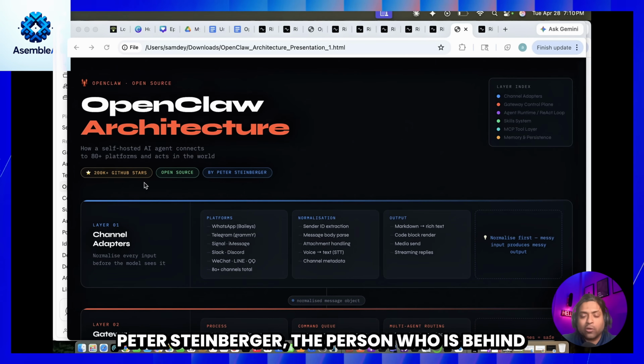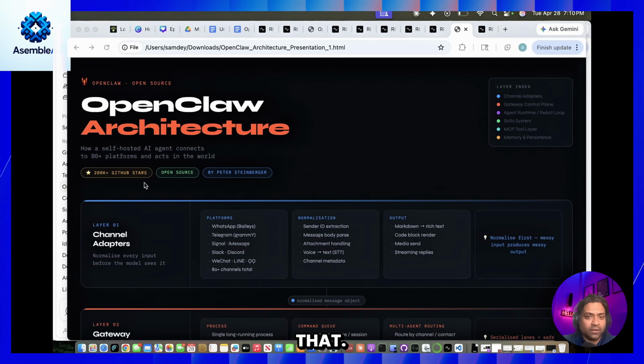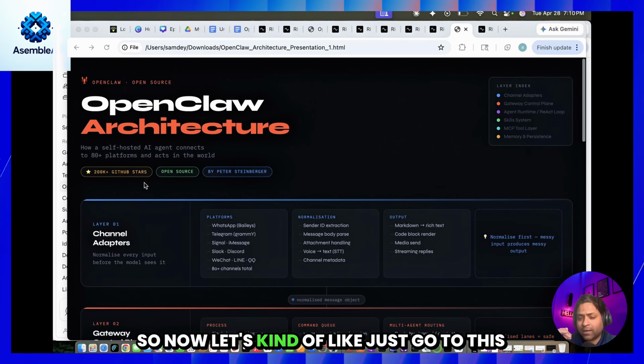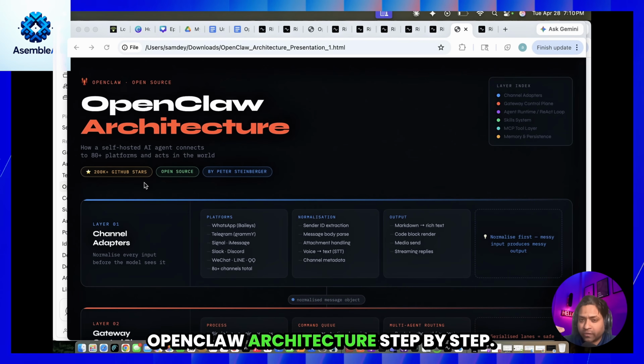Peter Steinberger is the person behind OpenClaw, who developed it. And I think he is currently working at OpenAI. So now let's go through the OpenClaw architecture step by step.